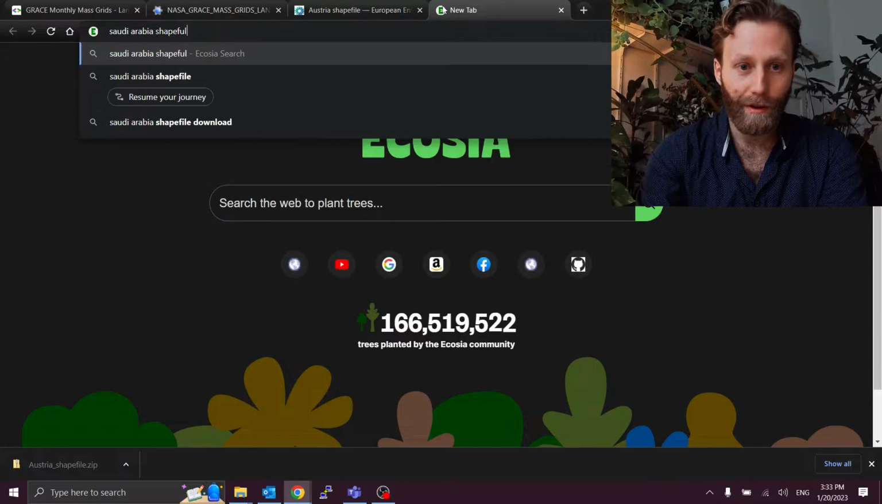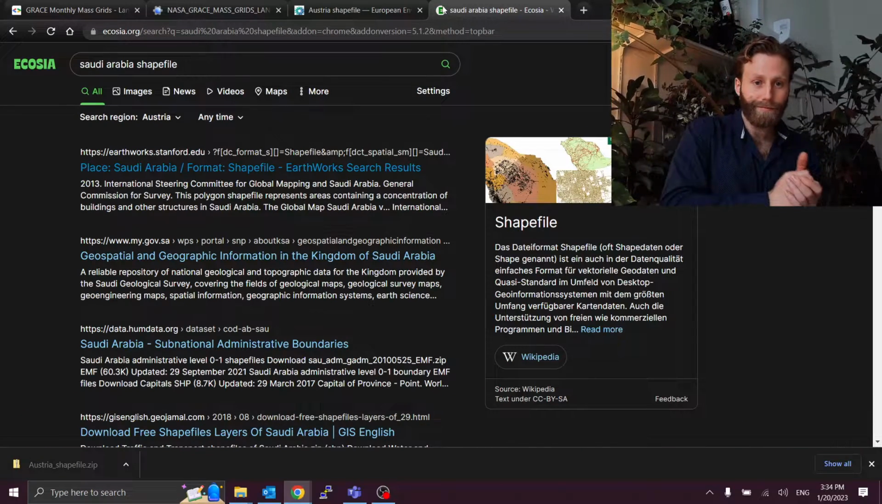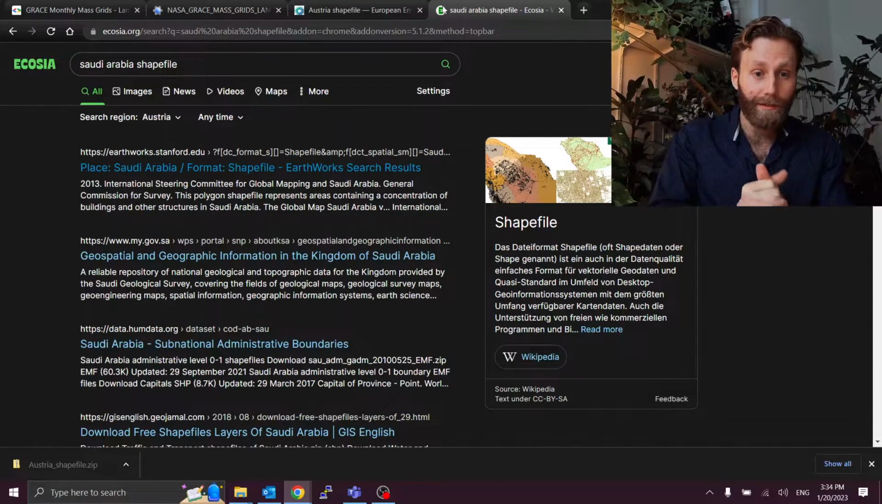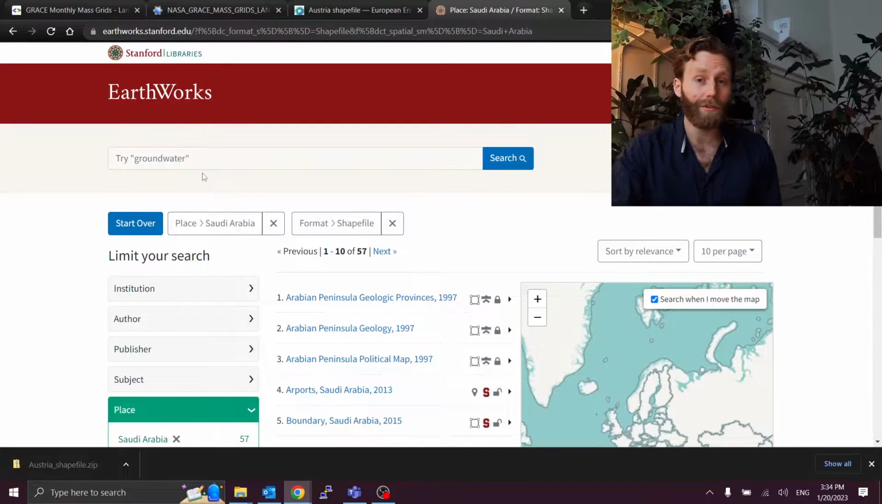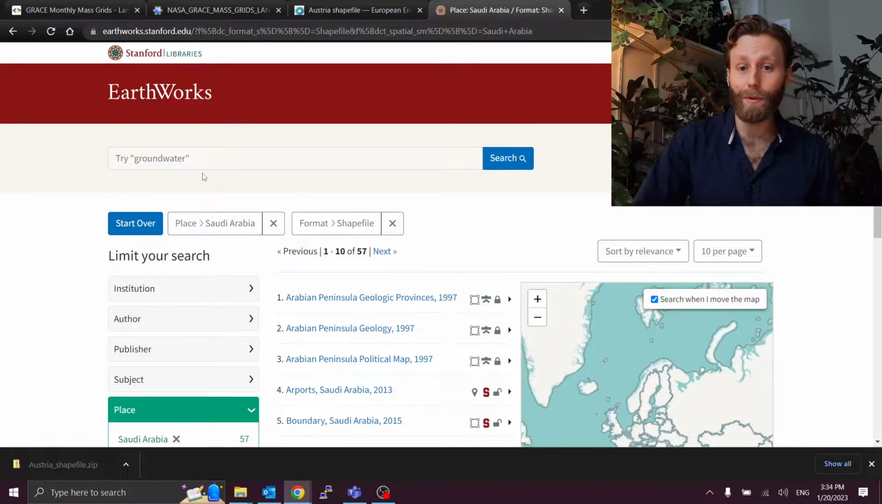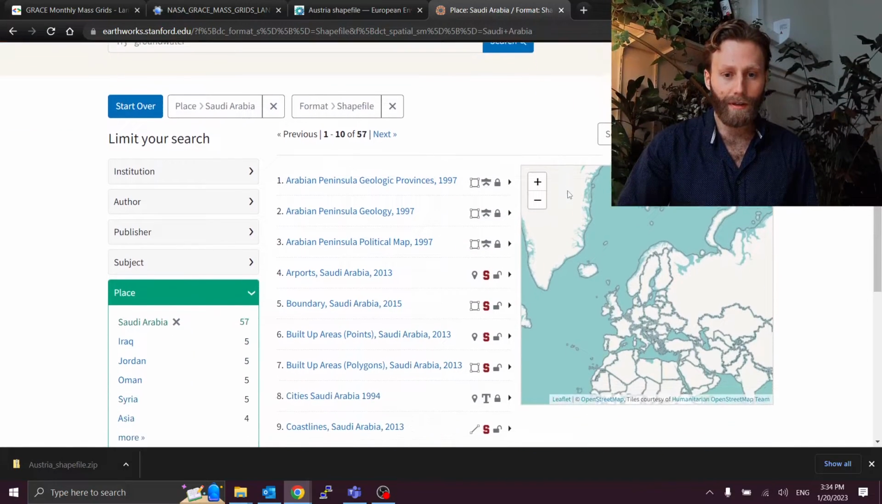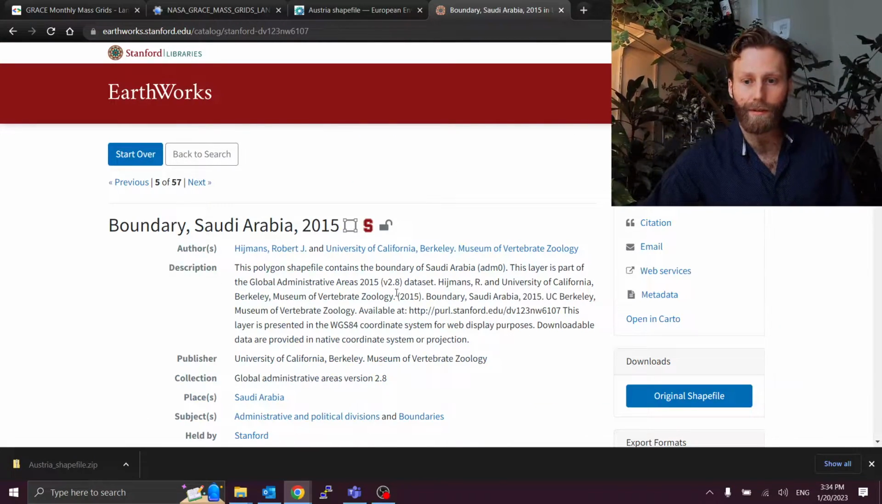Saudi Arabia shapefile. This earthworks.standard.stanford.edu, I click this link. Sometimes looking for a shapefile takes a bit of exploring. In these cases, I know these two links will work. And I'm looking for number 5, boundary of Saudi Arabia. I click here.